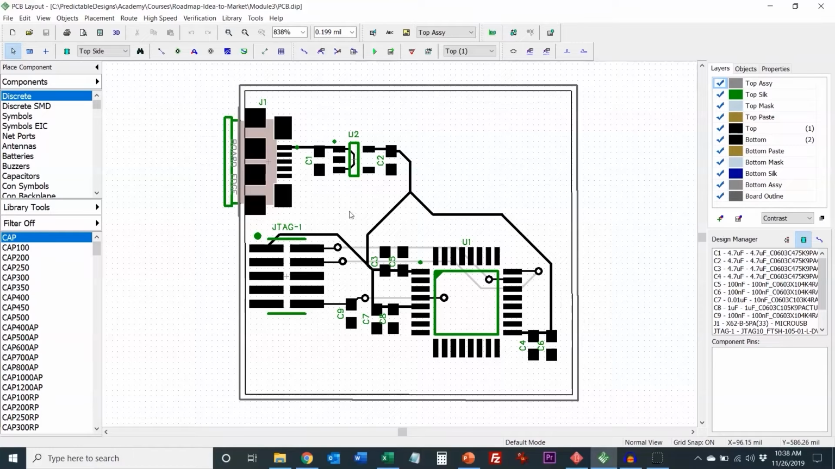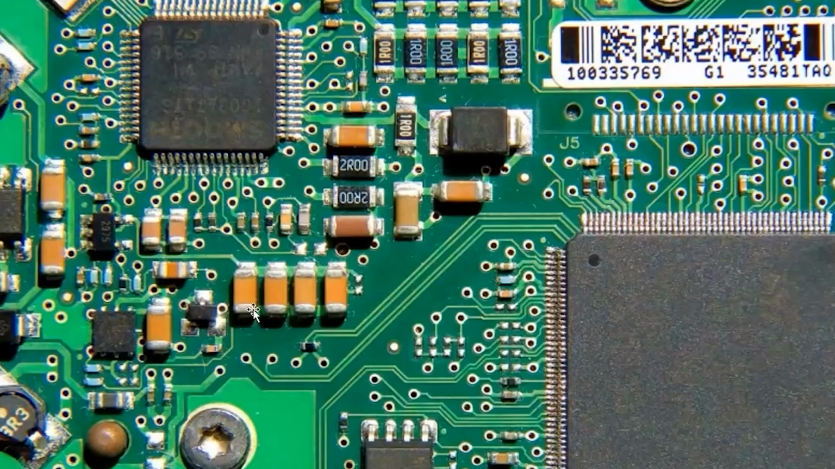But maybe 95% of designs shouldn't use blind vias or buried vias because they don't add a whole lot of benefit other than maybe decreasing your board size a small amount. They should only be used in cases where every fraction of a millimeter in board size is critical, because otherwise it can pretty much double your prototyping cost. Here's a picture of a printed circuit board.